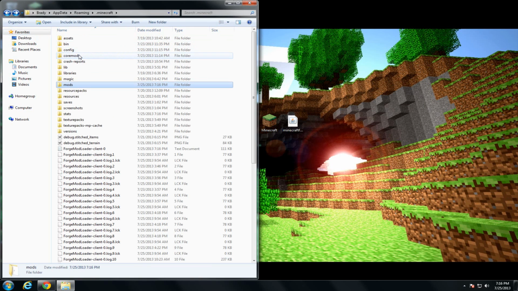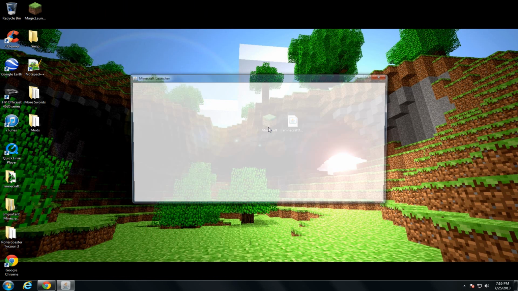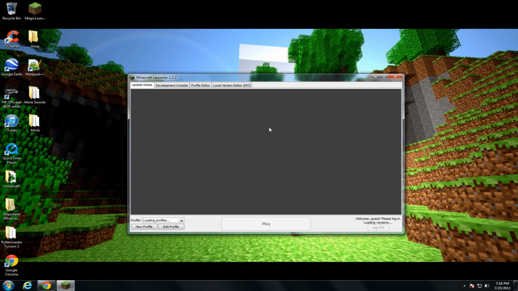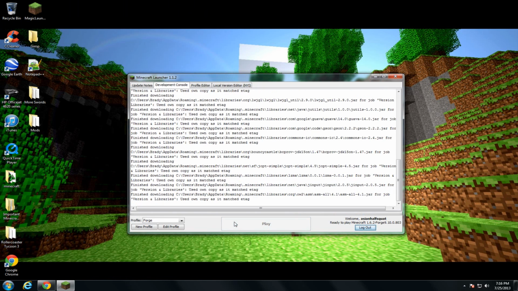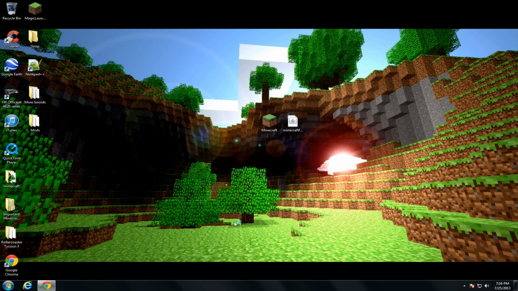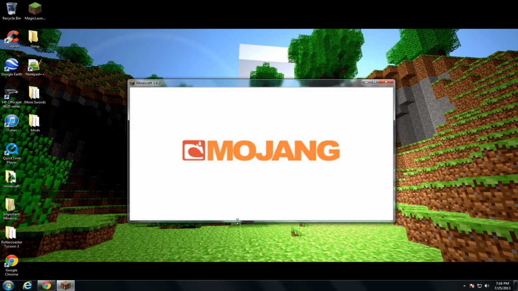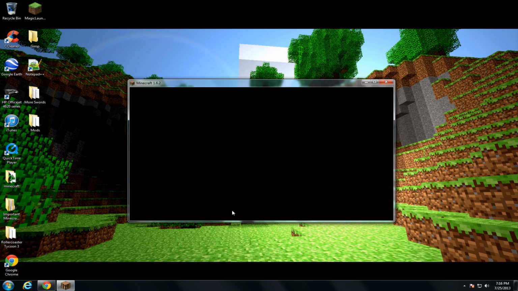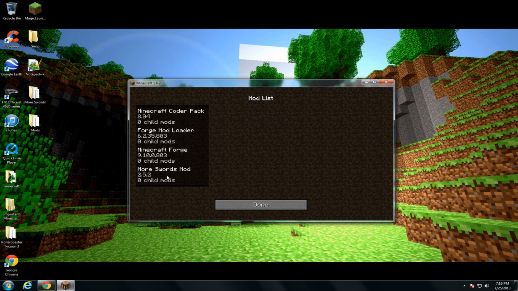The mod could be a core mod, and if it is, you just want to put it into the core mod folder. So once you're done with that, just open up the Minecraft launcher again. And just run Forge again. And now, as you can see, we have 4 mods installed, including More Swords mod.